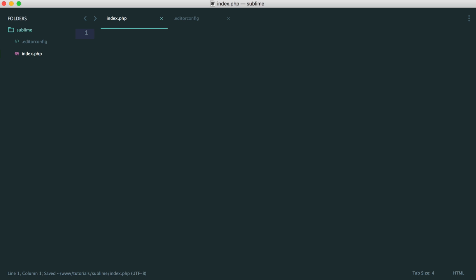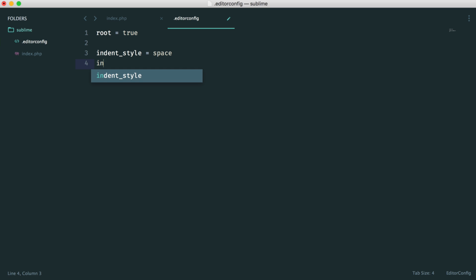So let's go and set up our editor config file, and I'm going to set root to true here. You can obviously read more about this on the EditorConfig website. And I'm going to set my indent style equal to space. I'm going to set my indent size to 4 because I know I want 4 spaces. And what I'm also going to do is say end of line equals LF. That's just the type of end of line. And then I'm going to say insert final newline true.